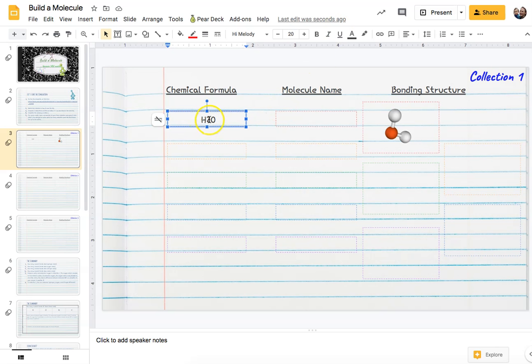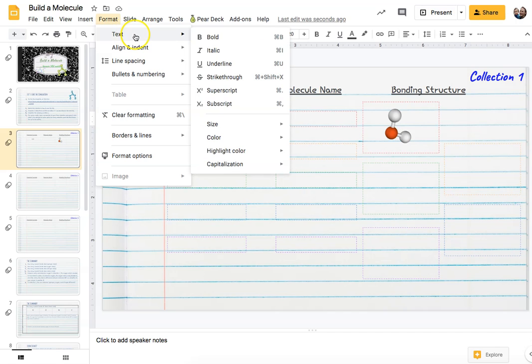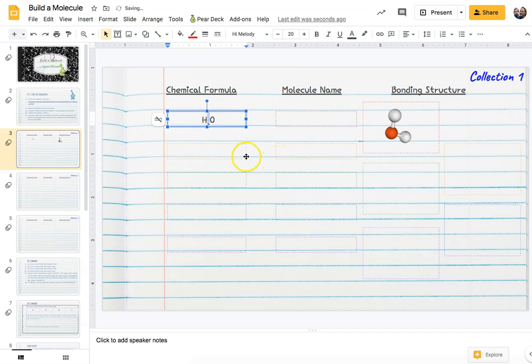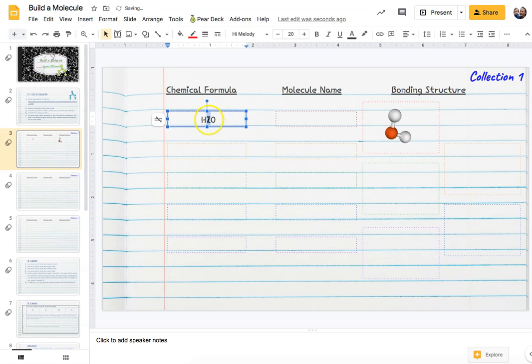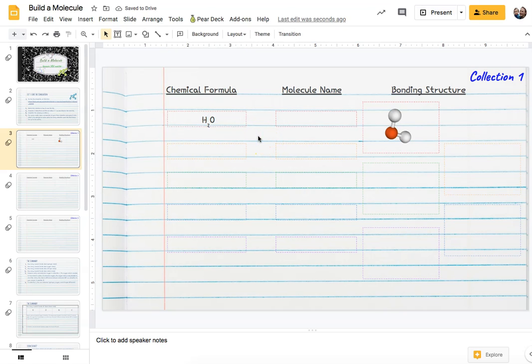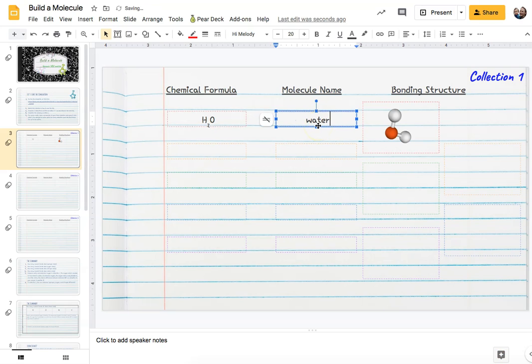So one way to fix that is you can highlight the 2 and then go to Format, Text, and Subscript in order to make that 2 smaller. The other thing you can do is highlight that 2 and press Control on PCs or Command on Mac, and while you're pressing that, also press the comma button on your keyboard, and that will also make the subscript. Okay, the molecule name is water, and I'll type that in. And so that's how you complete one of these molecules.